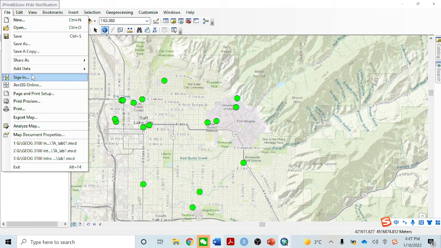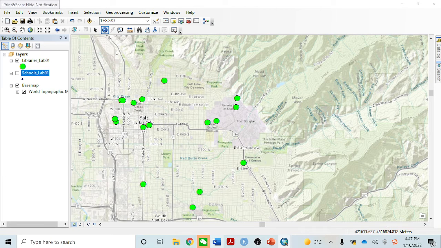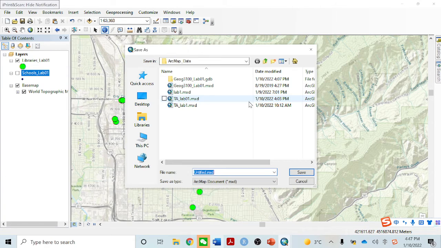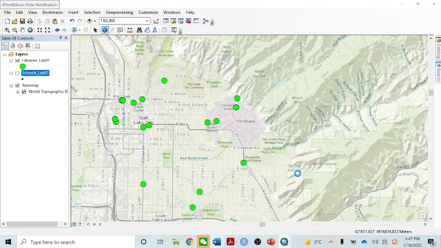Another thing you need to do, you can save as. I think I already saved a lot of them. You can name it whatever you want. Okay, you can just save it and then close it.